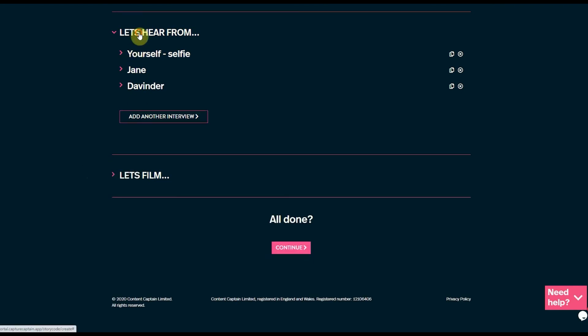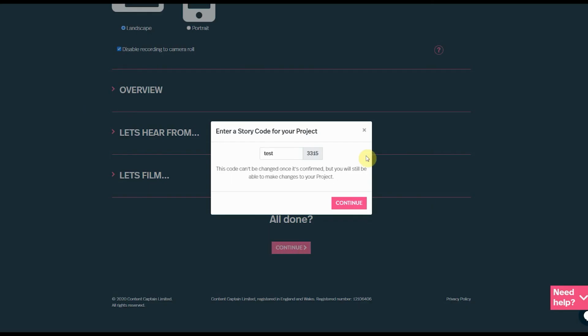So close those up. Then you've got to decide on a story code for your project. Remember, this is what your contributors are going to enter into the Capture Captain app to unlock all the filming tasks that we just set up. Keep it simple, keep it memorable. It defaults to what you called your project, which was test in this case. So I'm going to call this now Spotlight. Once I've decided on this, it can't be changed, but I can make changes to the project itself. I can alter the questions, I can add more tasks, but the code remains locked after this point. So I would hit continue, and that's it.